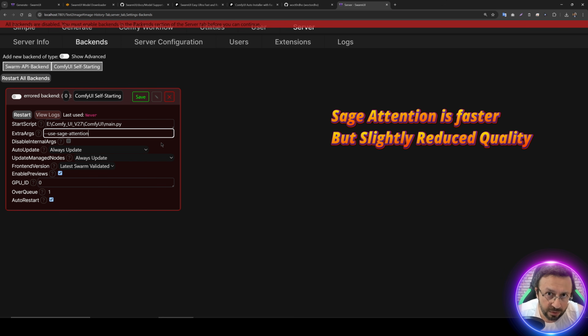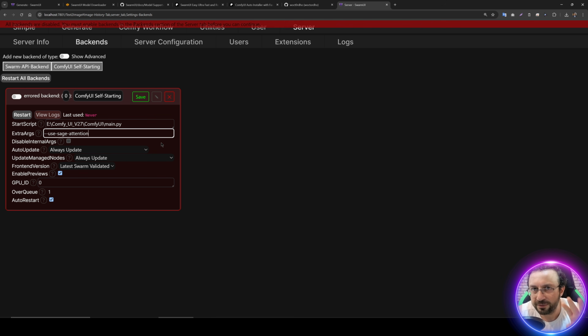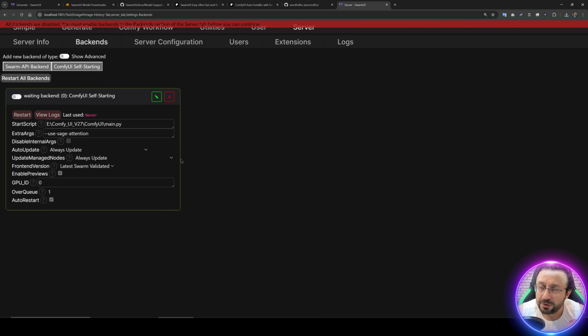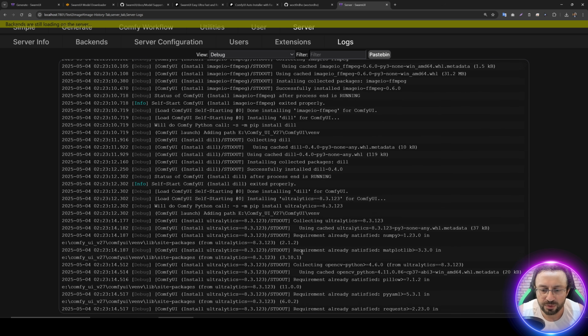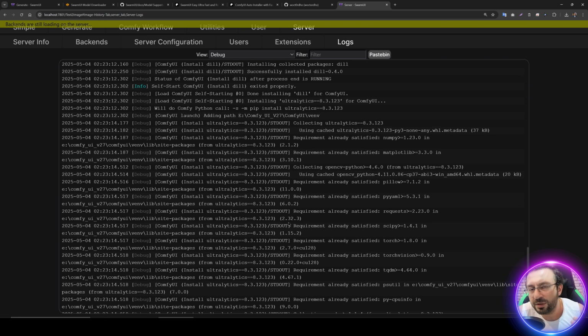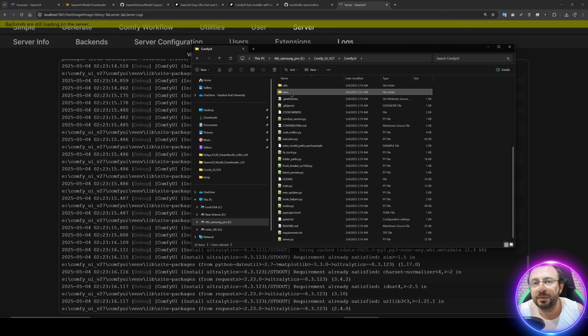Sage Attention works only on RTX 3000 and newer GPUs, like 4080 or 5060. So 3000, 4000 and 5000 series are supported. But don't worry, if your GPU is not supported, it will use either Xformers or the Torch Attention itself. So wait for backends to be loaded. When we go to the logs and debug, it will show us what is happening right now. So it is installing the missing libraries into our manually installed ComfyUI, and our ComfyUI has been installed with a virtual environment.